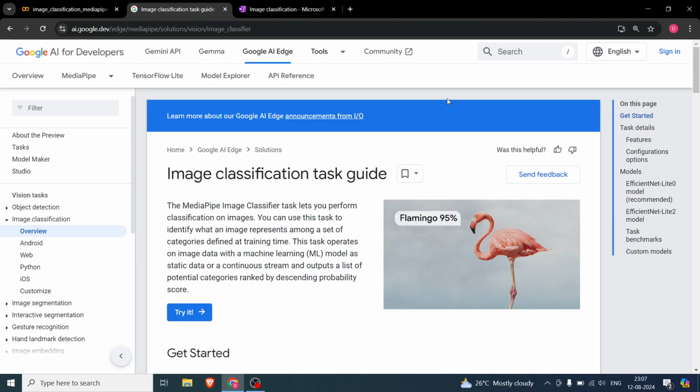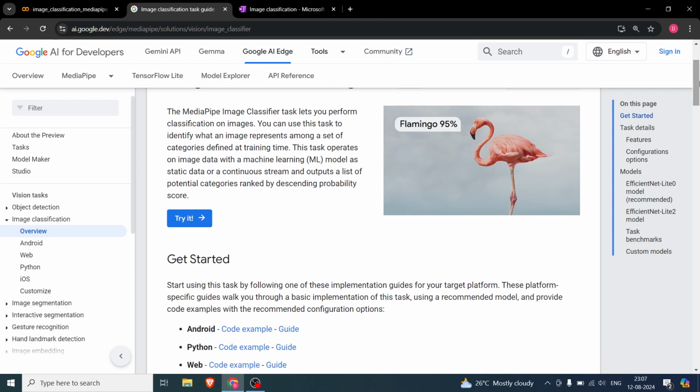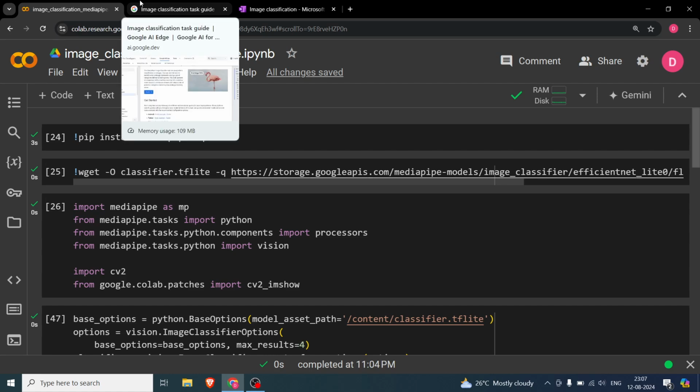Hey everyone, so in this particular video we will be doing image classification using MediaPipe. So it's going to be a very small video. My major contribution to this is that I have been able to create code over here that is just enough to get one single classification done.